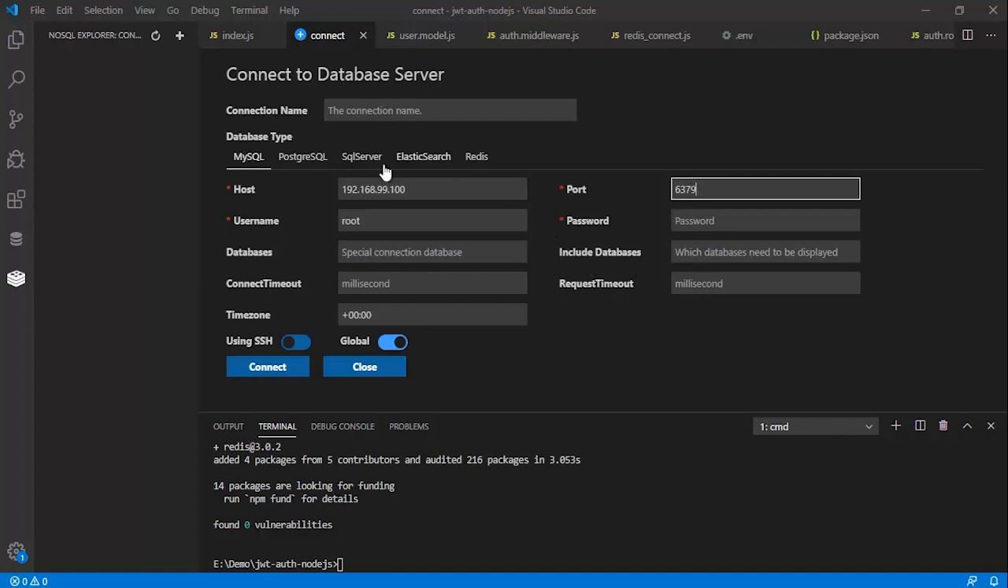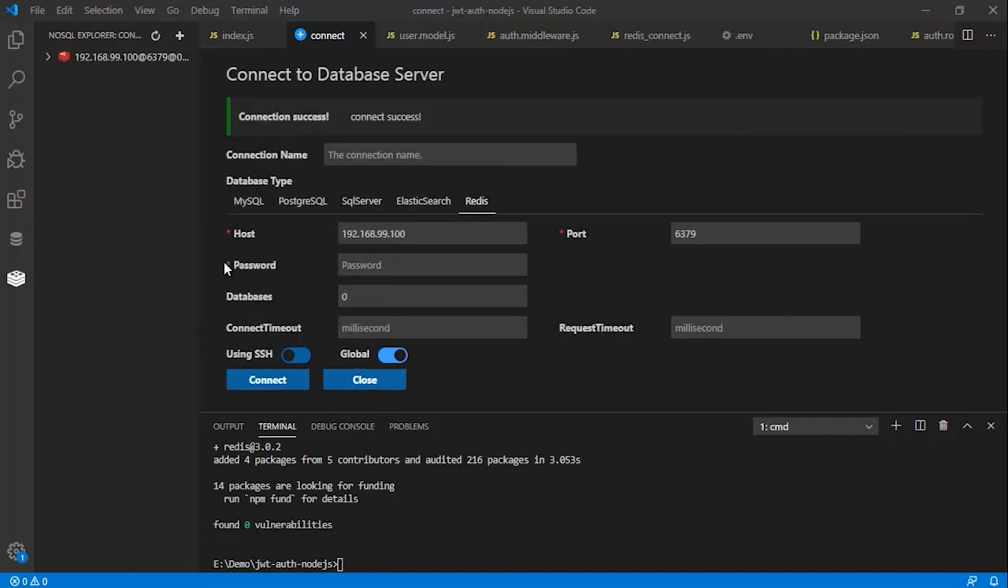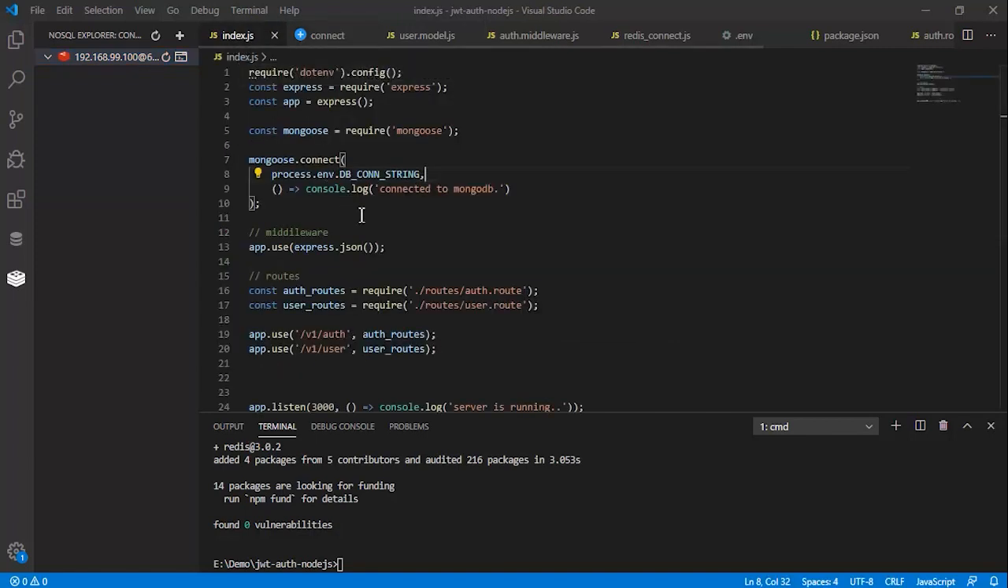And actually this is MySQL, that's why I was saying the port number is different. I will just select host name and port, and in Redis we are not using any password. So yeah, only these two things are required. It connects and it's here. If you expand it, you see it's empty. Okay, so yeah, this is how we can connect to Redis, and we have already connected to our MongoDB.